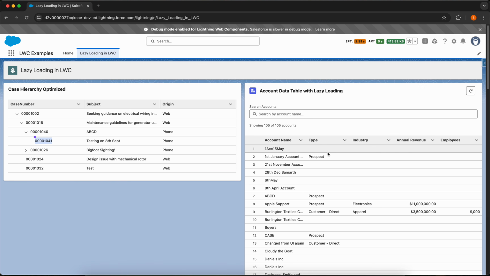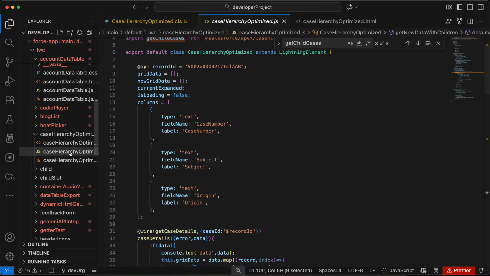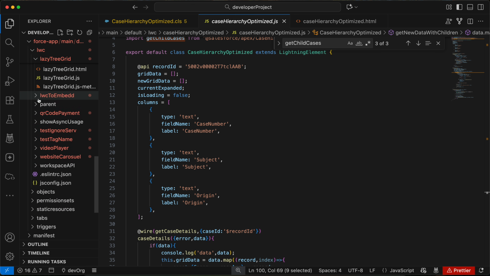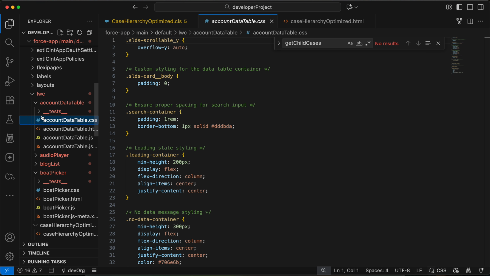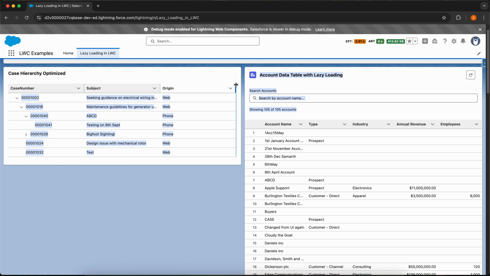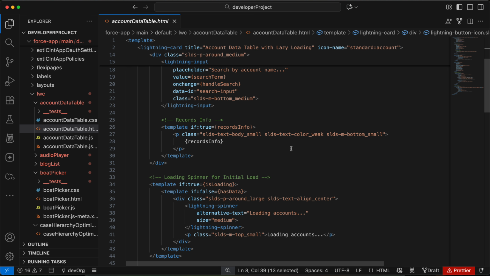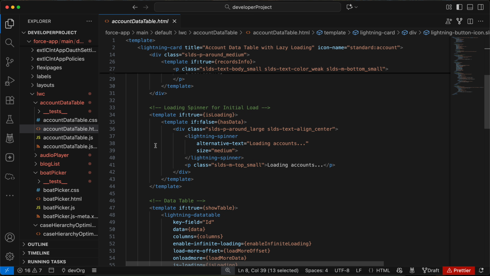Now about the Lightning data table with lazy loading. Currently in our org, we have one of five records. So you see it got loaded. Let me open the Lightning data table component, account data table. It has the search functionality enabled. If they search for it, then we'll implement lazy loading for search as well.